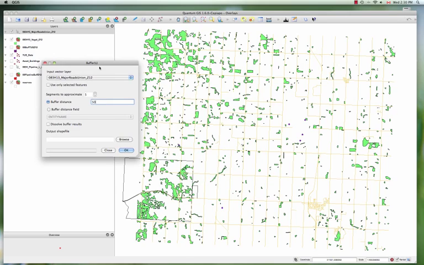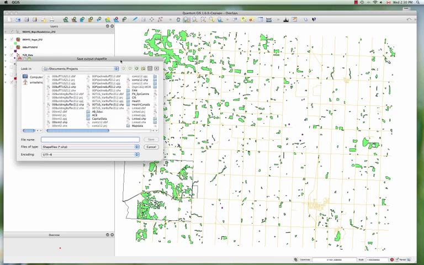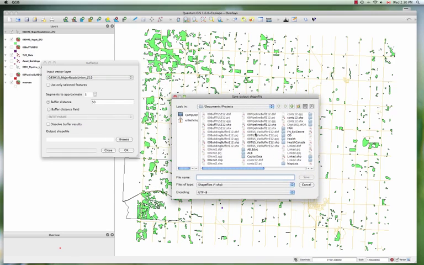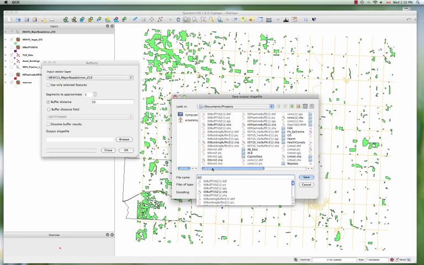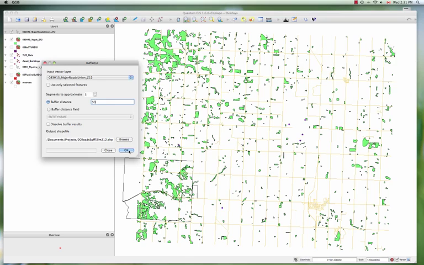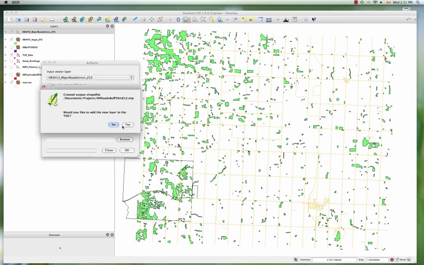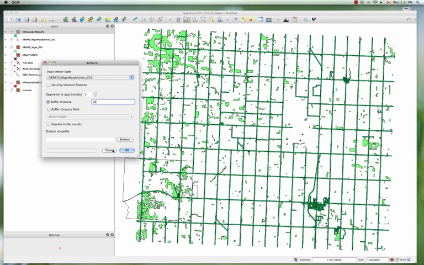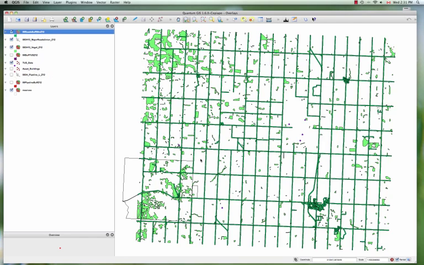So next we need to give it the layer name, and we're just going to call it roads buffer 50 meters, and we'll say OK, and yes, and we see now what we have. And so this is a layer that shows a 50-meter buffer for all the roads. So very straightforward, very easy so far, nothing too interesting.